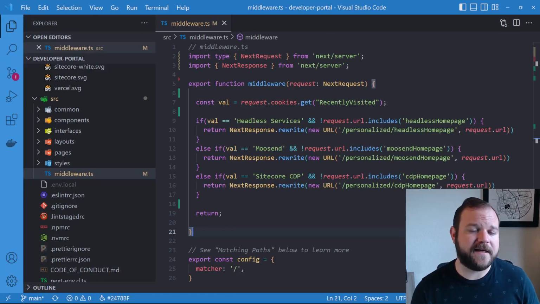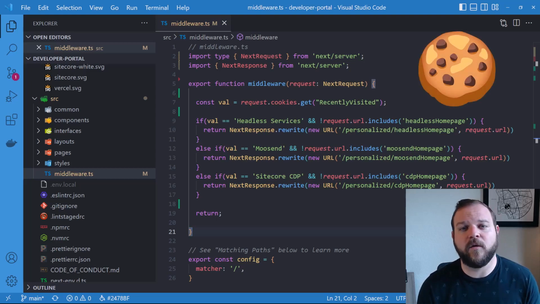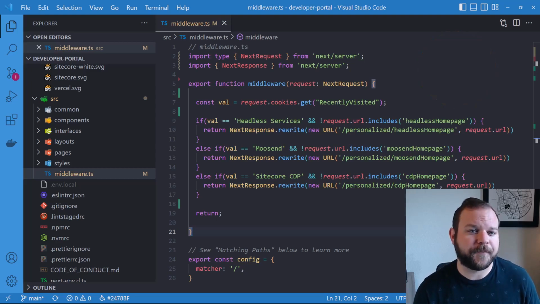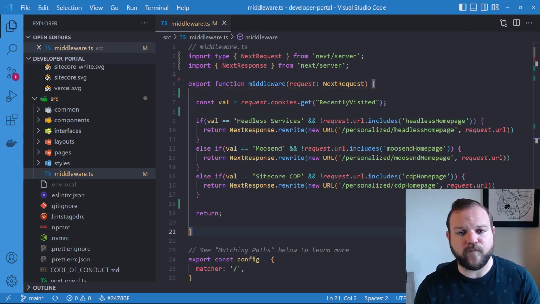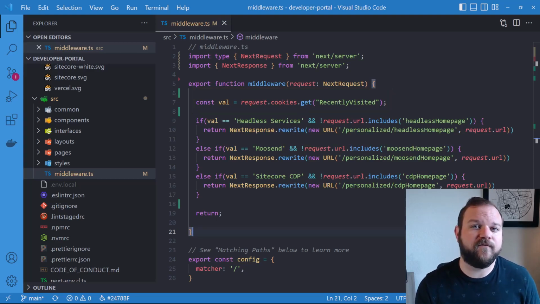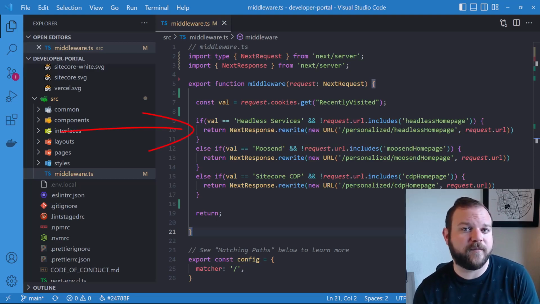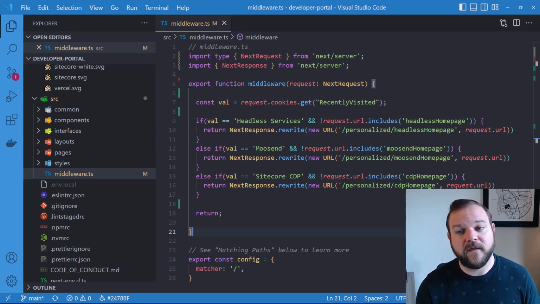Here's the middleware.ts file for the developer portal page. I've kept it pretty simple here. What we have in this application is cookies that are being tracked to tell where the user has been during their session. So inside of the middleware, I look at the recently visited cookie here on line 7. And based on that cookie, if they visited a particular page, I want to reroute them to a version of the home page that's personalized for them. So you can see if they've gone to the headless services page, I want to rewrite them to that personalized page so they have that more personalized experience. The headless home page is a pre-rendered page. I've got it pre-rendered, ready to be delivered to users. And that's how it's so fast.